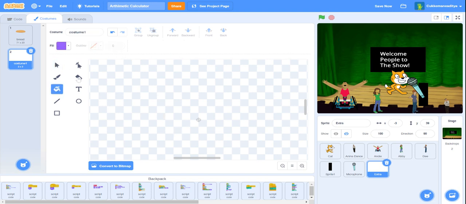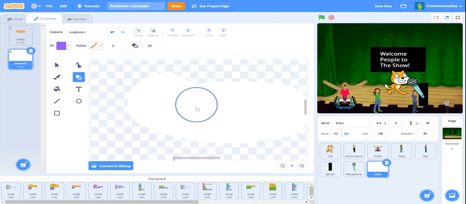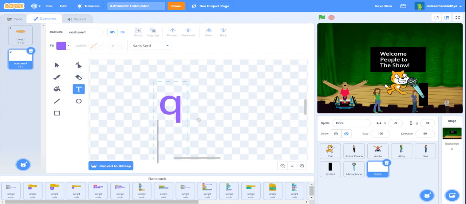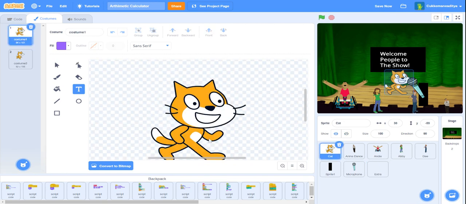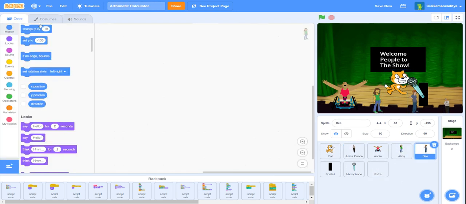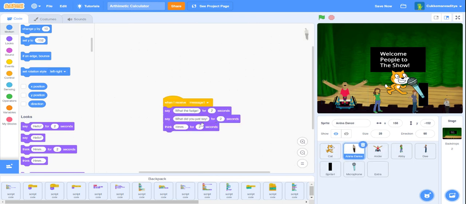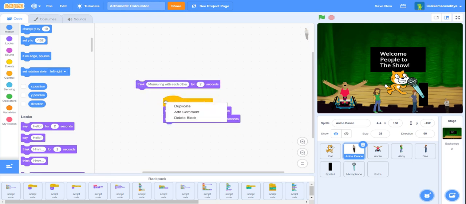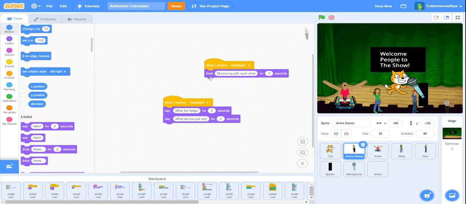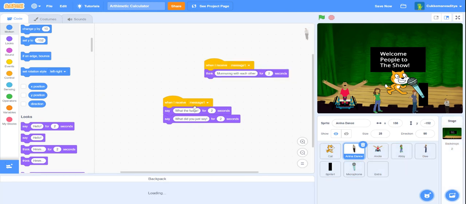Take a paint and make a what the hell? Okay. So we can take, let's try, yeah. What the fudge? What did you just say? Bruh, murmuring. This will only come with this. Duplicate, daily, murmuring with each other. We'll put this in the backpack. We'll put this in the backpack too.